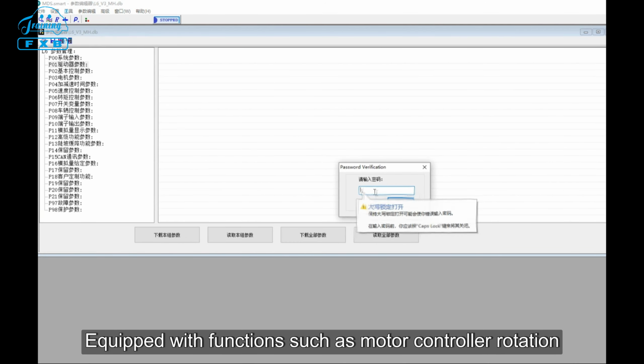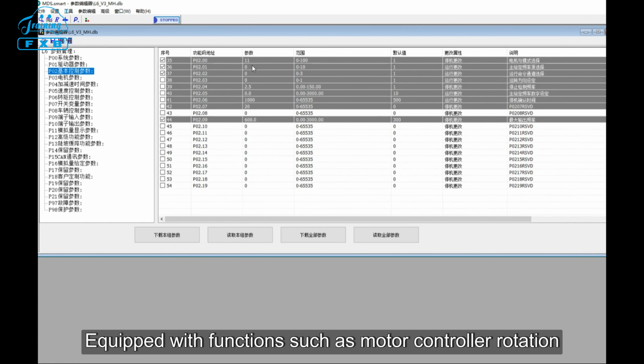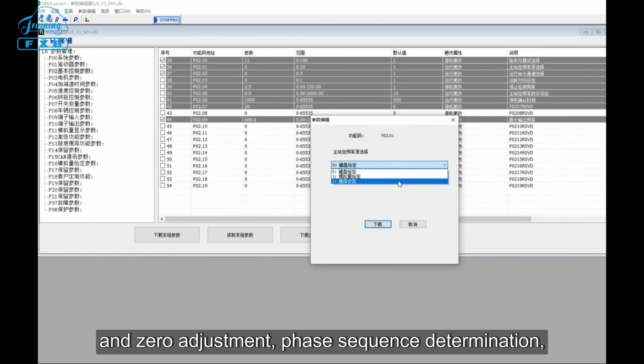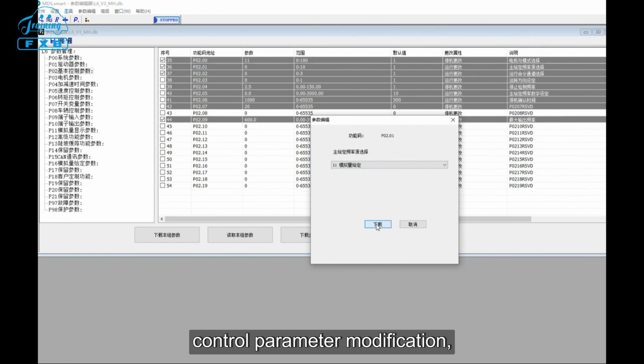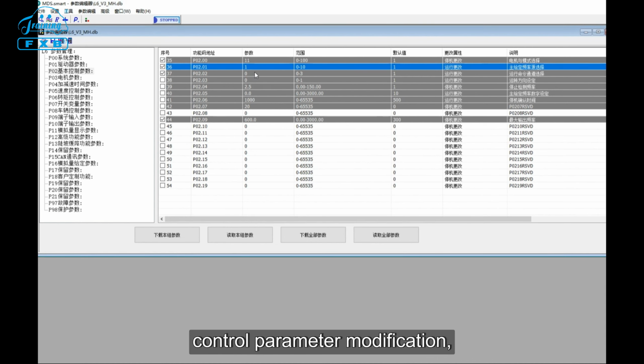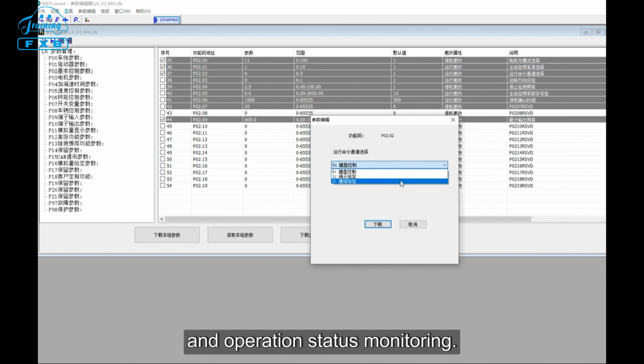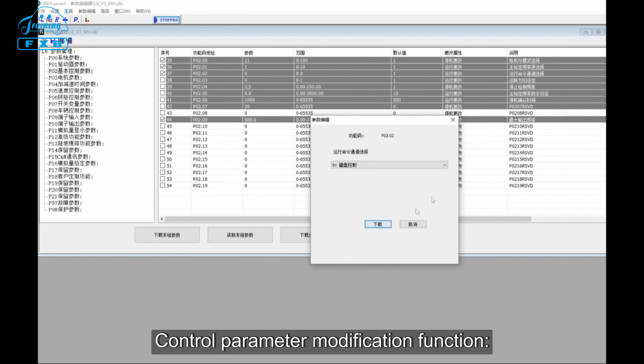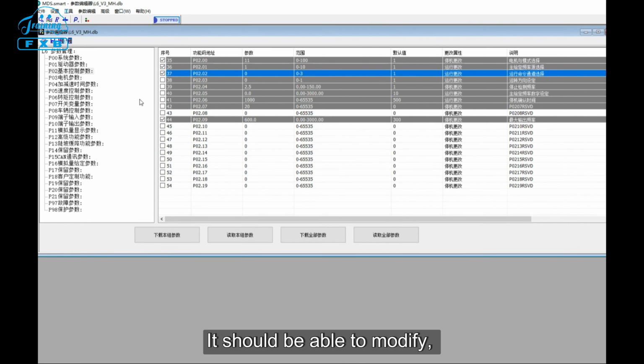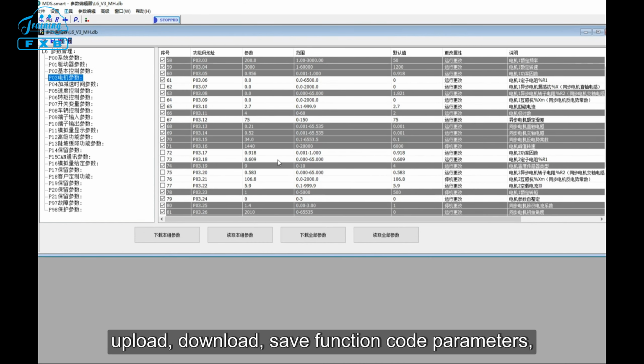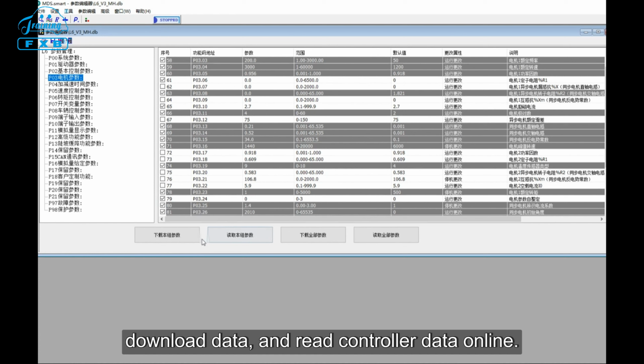Equipped with functions such as motor controller rotation and zero adjustment, phase sequence determination, control parameter modification, and operation status monitoring. Control parameter modification function. It should be able to modify, upload, download, save function code parameters, download data, and read controller data online.